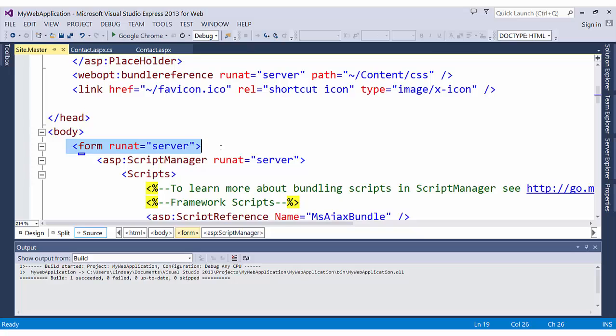HTML server controls are traditional HTML elements that have the runAtServer attribute. This allows you to interact with the HTML element in the server-side code. Let's take a look at how we can use HTML server controls in a web forms application.